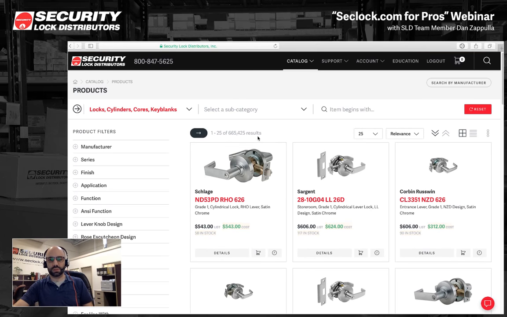So we come to a page that is loading every lock, cylinder, core, and key blank and related item on the site, and that gives us 665,000 results, which is quite a few. And I don't think at first blush you're going to go through and find exactly what you're looking for right there, because that's over 500,000 items, right?